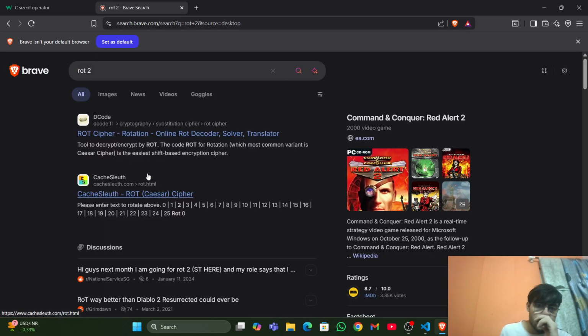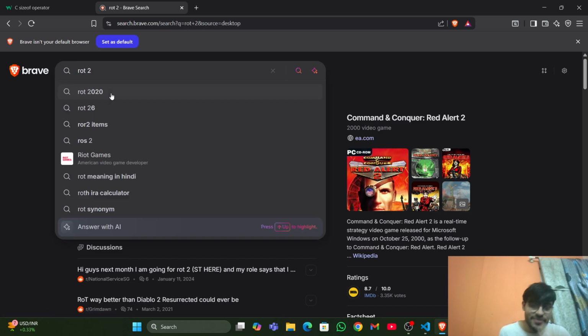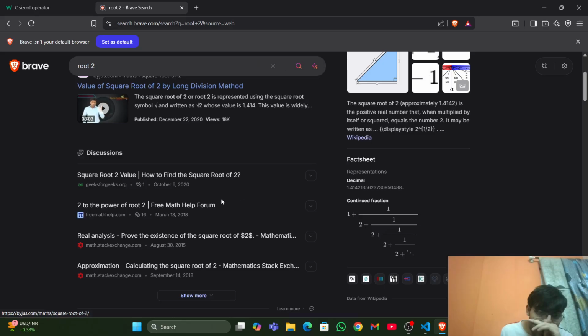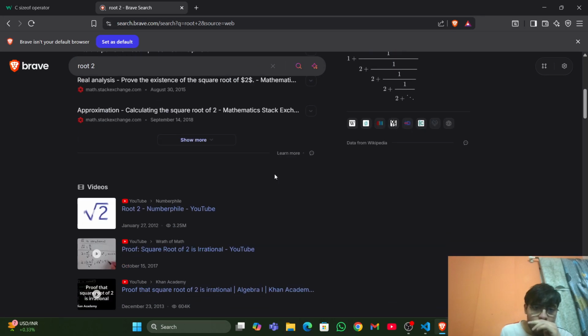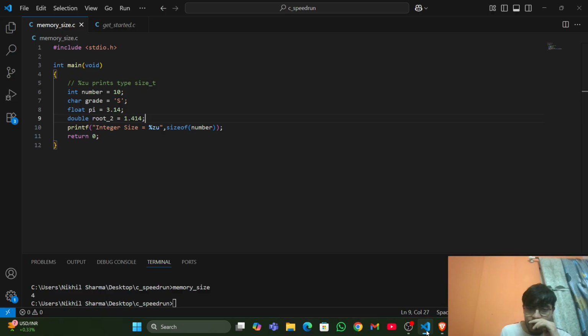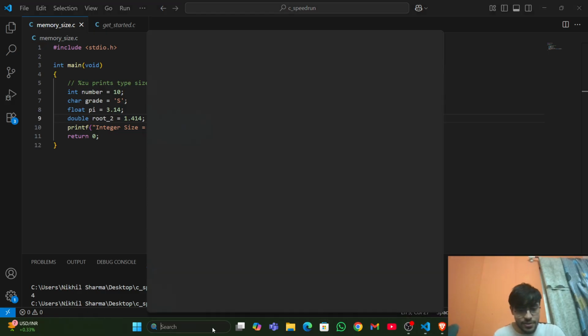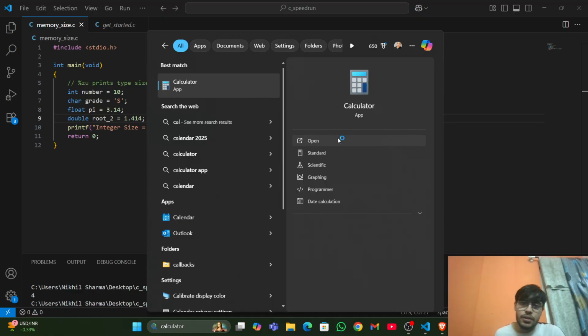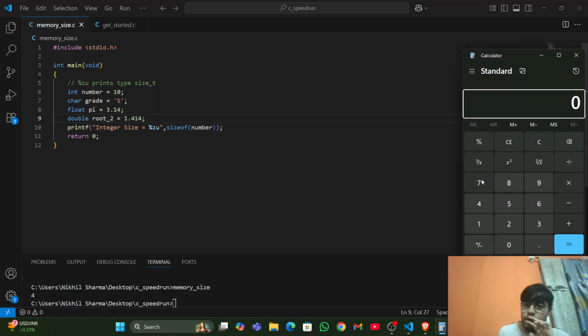Root 2 is, oh my god. Square root of 2 is basically, oh, come on, just give me the answer. Can I do it here? Come on, man, it has to be a calculator. Calculator. Square root of 2.